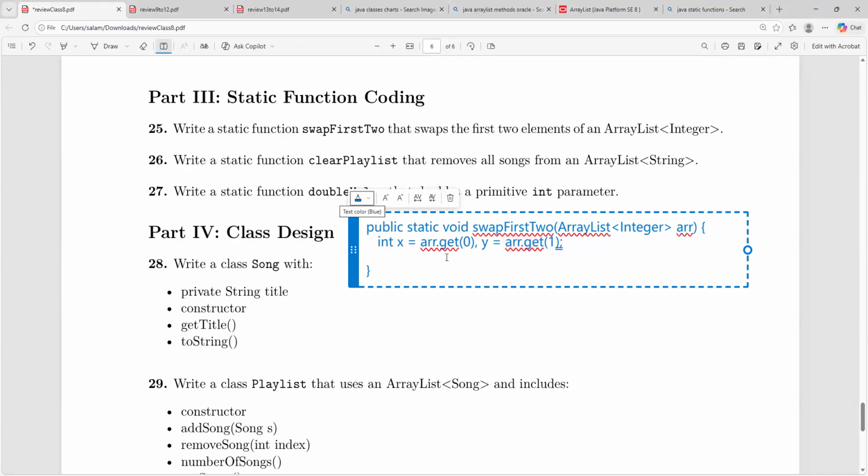Okay, so now I want to swap. Remember, this is a typical 111 function. How do I swap two elements? You've got to have a temporary value, right? Let's create a new temp. So temp, and then what do I do?